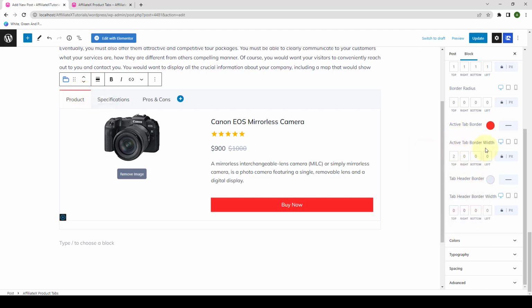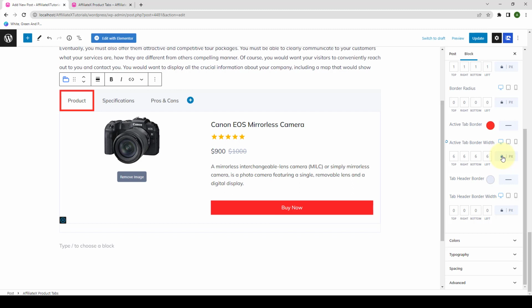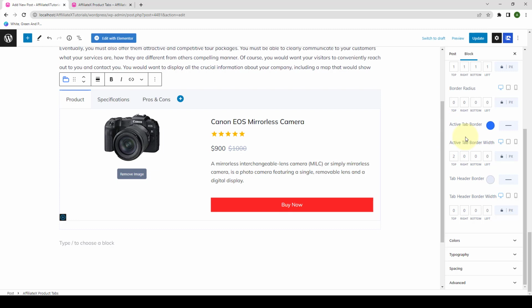Then you can also select Active Tab border width. Right now it is 2. If you want to add in a higher or lower value, you can do that. So for example, if you add in 6, then you will see the Active Tab border is much thicker. Now if you wish to apply the Active Tab border across all the directions, you have to click on the lock icon, which will then apply the Active Tab border across all the directions with the same border width. Let me reset these as well, but you can always go with your choice and preferences.